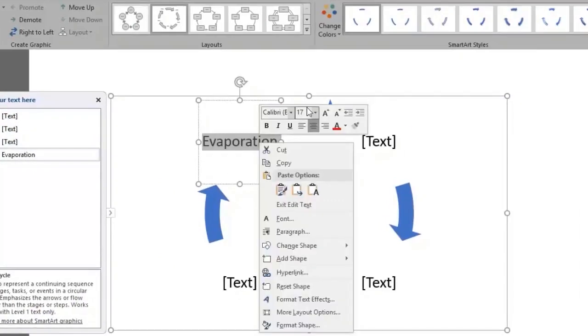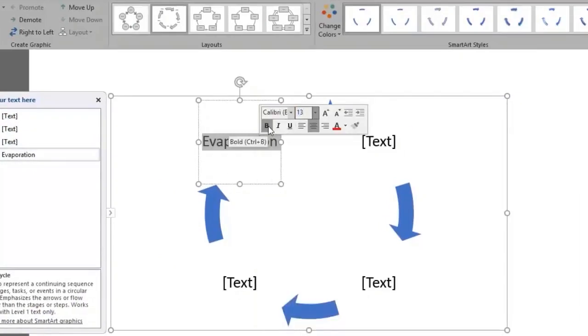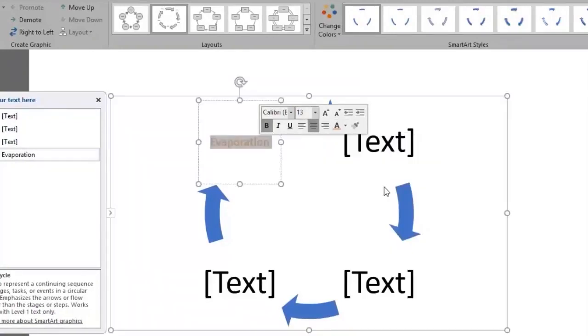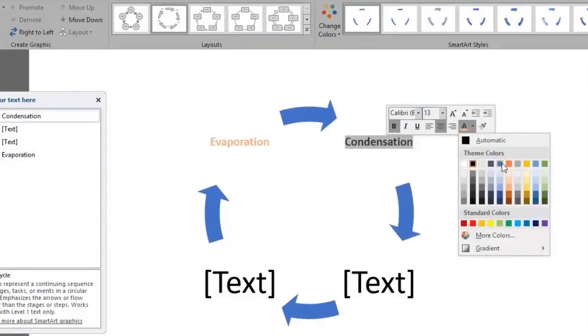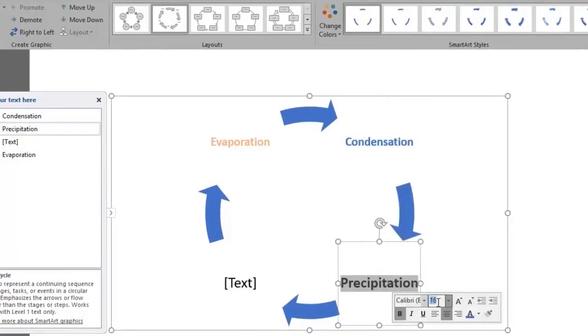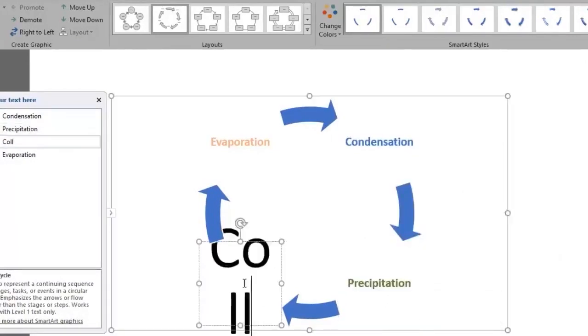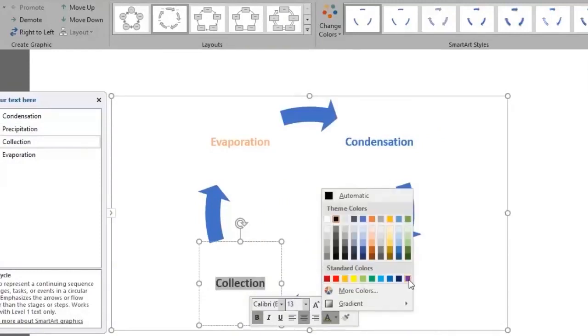Let's now add our text and edit it. Evaporation, 13 font size, bold, and orange color. Condensation, same format, but blue color. Precipitation, green color, and collection, purple color.